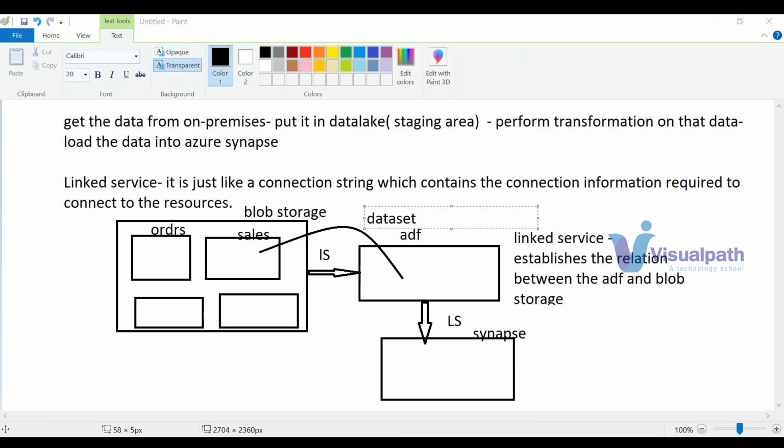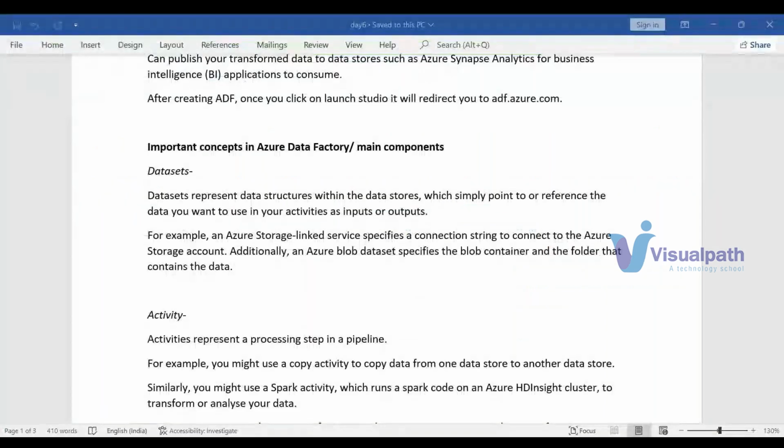Is a data set like a relational database, or a CSV file with rows and columns, structured data? No, data set is just a pointer. It's just a reference. It's nothing else, just a reference.